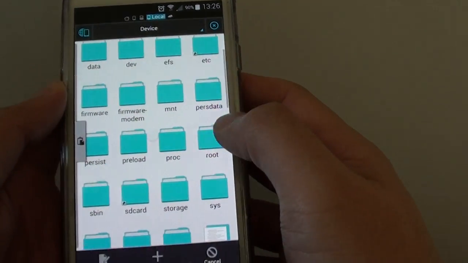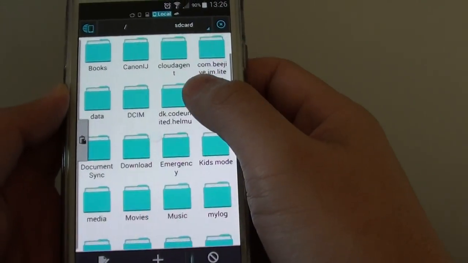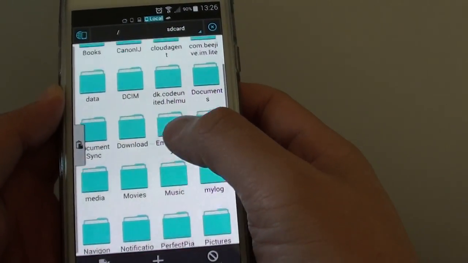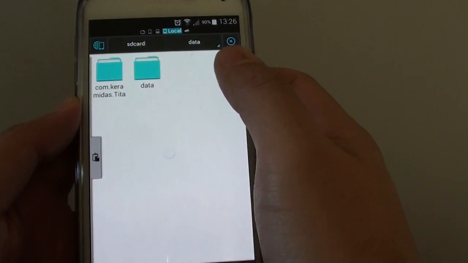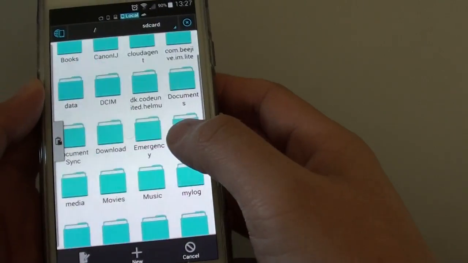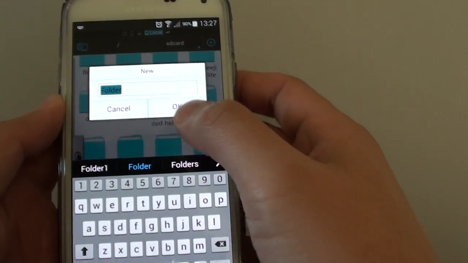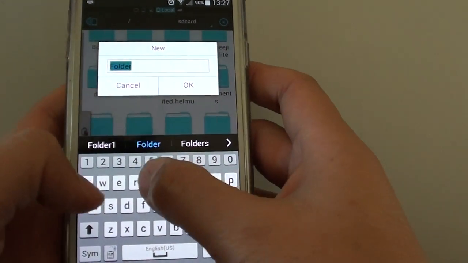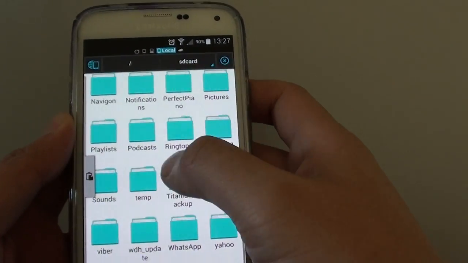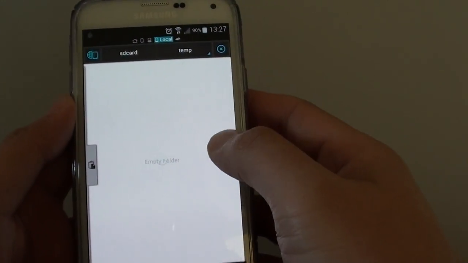And then I'm going to choose where I want to save. So I'm just going to go to SD card. So this is the SD card on the phone. And I'll probably just put in data. So let's just put it in here for now. If you want, you can go back, and you can also tap on the new, so you can create a new folder. So I can create a new folder here, and I'll probably put temp, and then tap on OK. So I can put in my SD card temp, and tap on temp. Then I'll tap on paste, and this will basically paste the files over.